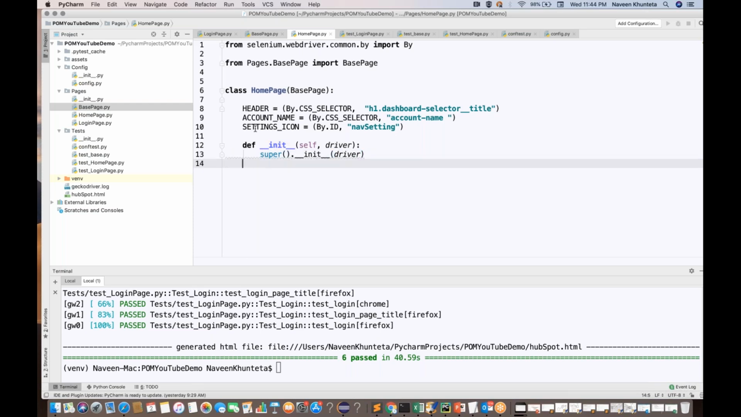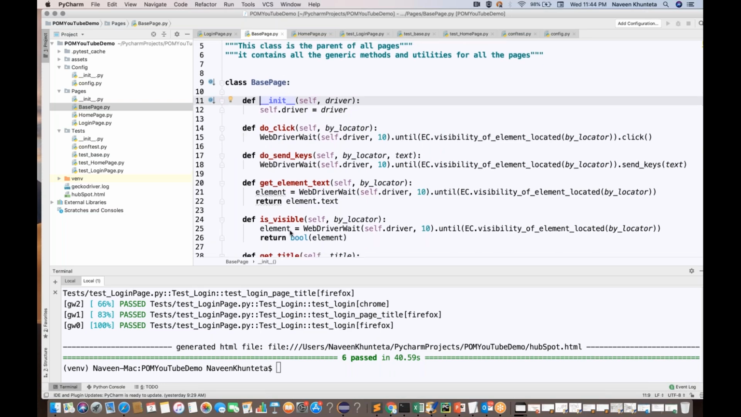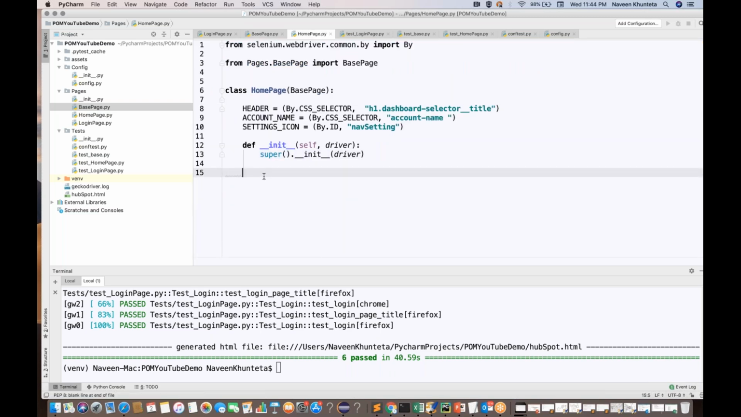Perfect. Because the super class constructor, it means the BasePage class constructor, will be called, and we will give the same driver over here, and the same driver will be used in our generic methods that we have written over here. Perfect. Now we will be creating the page actions.